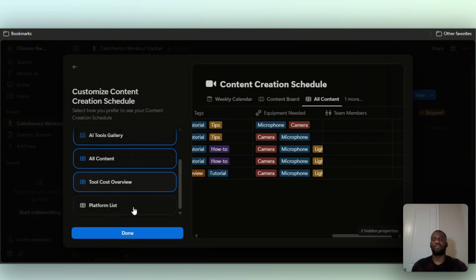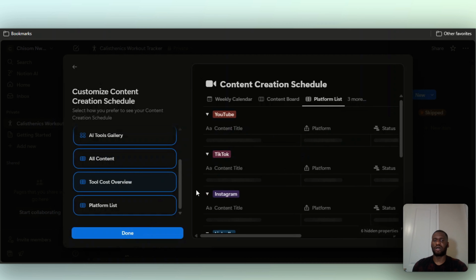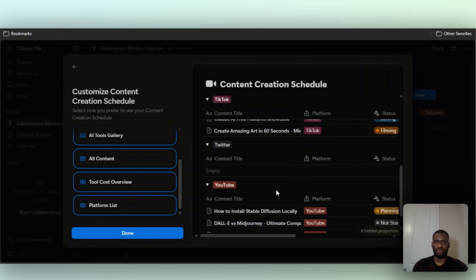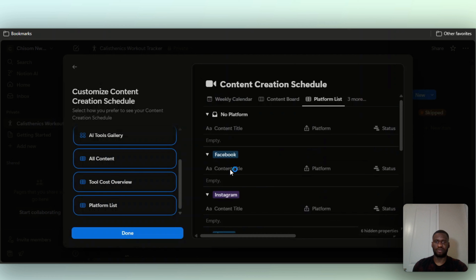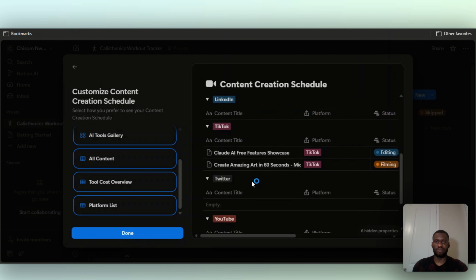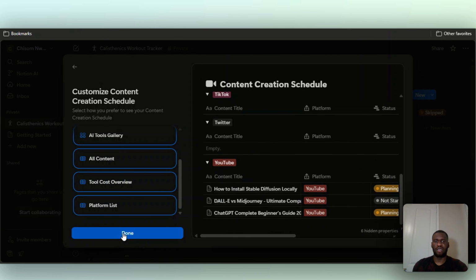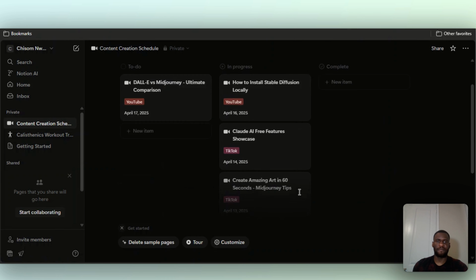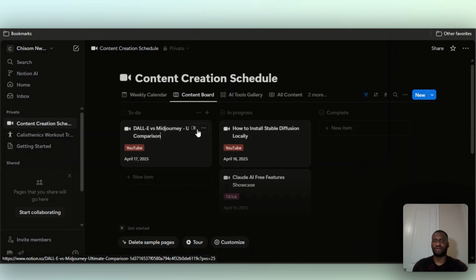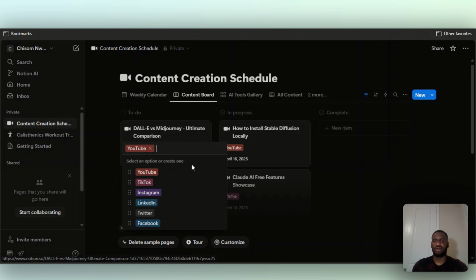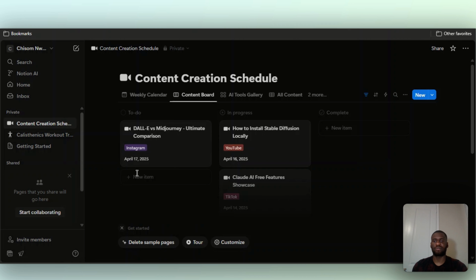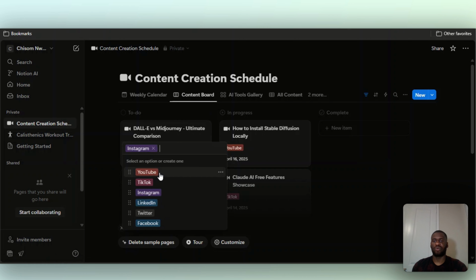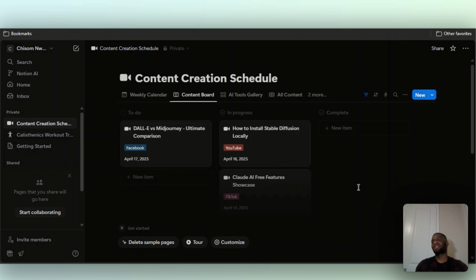And tools cost overview, platform list. I'm just gonna check all the boxes. So platform list, so different platforms. So we got for Facebook, go ahead and add in this. So we got for Instagram, LinkedIn, TikTok, Twitter, YouTube. And let's just click on done. And then we'll be able to see it right here. Content board, same thing. You can always come in here and edit it. So if you click on edit, you'll be able to edit. If you click on platform, you can add in a platform that you want to add in. So let's say you want to add Instagram to this, or let's say you want it to just be YouTube, or you want it to be Facebook. So different things like that.